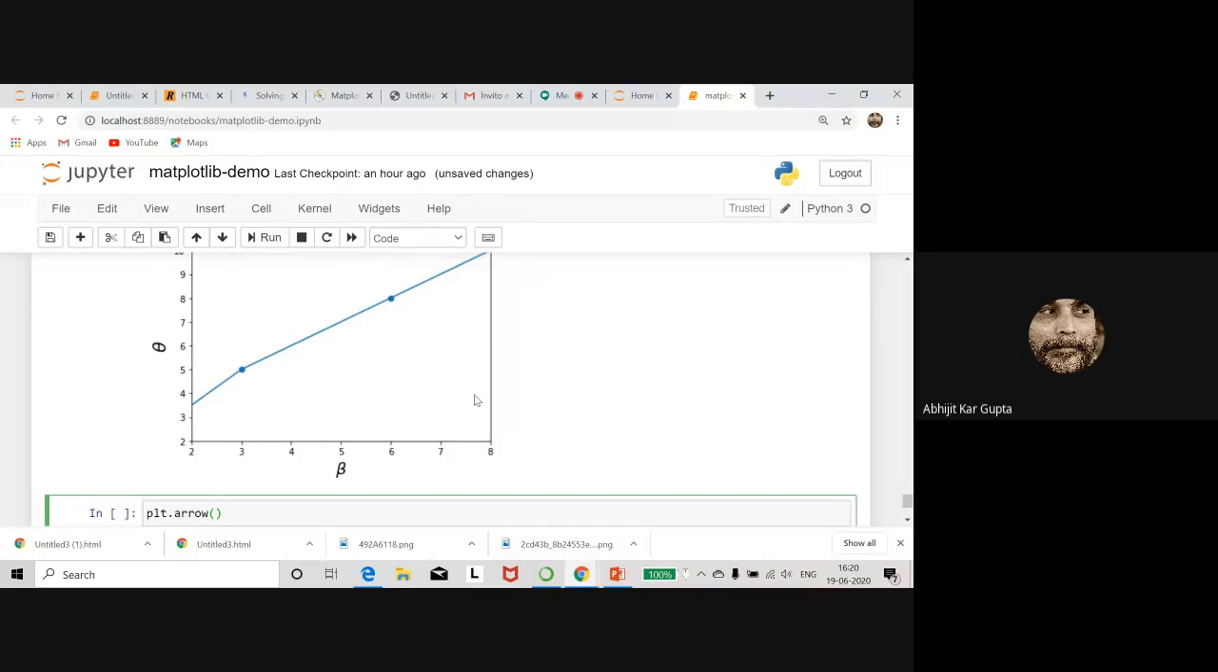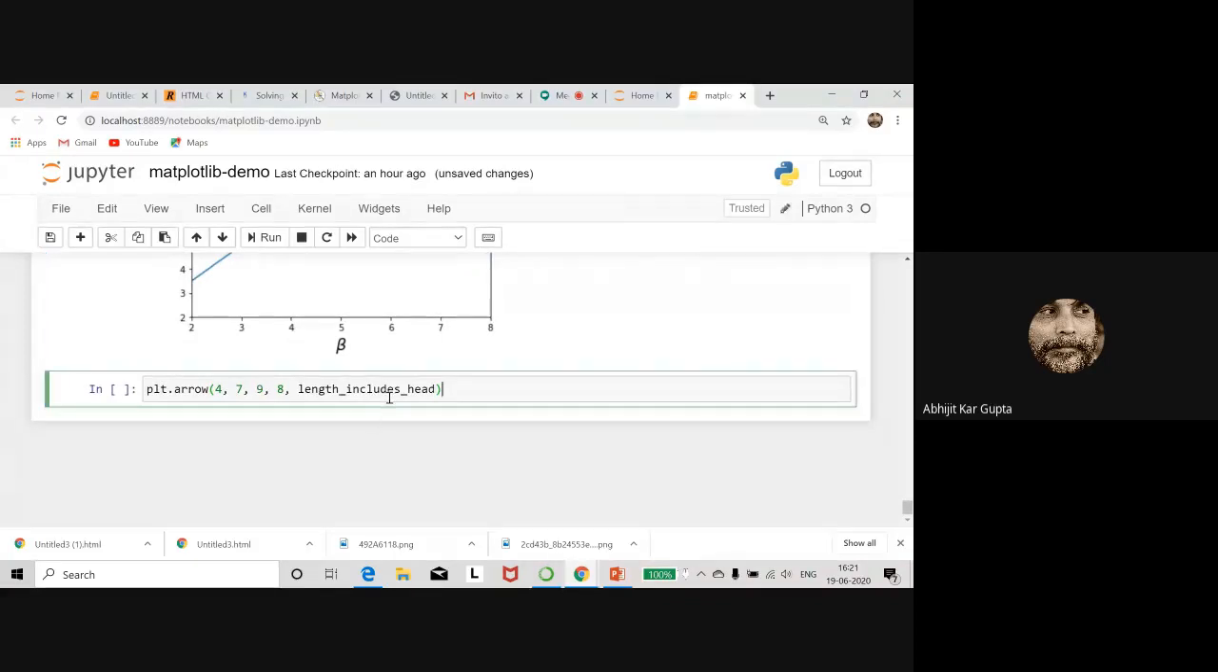Now you can write, for example, some arrow. In arrow, you can give a certain coordinate, say 4, 7. I can write 4, 7 coordinate, and then some other coordinate, say 9, 8. And I can write length. Arrow is the function, so length_includes_head is a keyword argument. You understand, underscore head. Arrow sometimes comes without a head. So sorry, I have to write this equal to True.